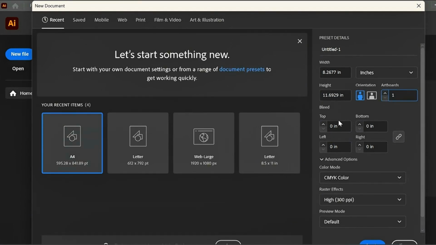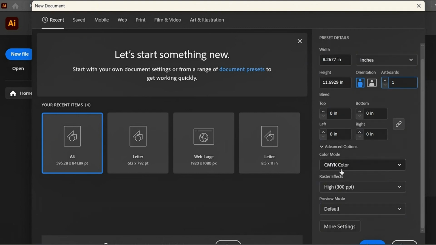Then you can see the color mode. What I advise is, if you're creating something that is digital and you don't intend to print it, then you use RGB color. For digital, whatever you're creating, digital footprints.